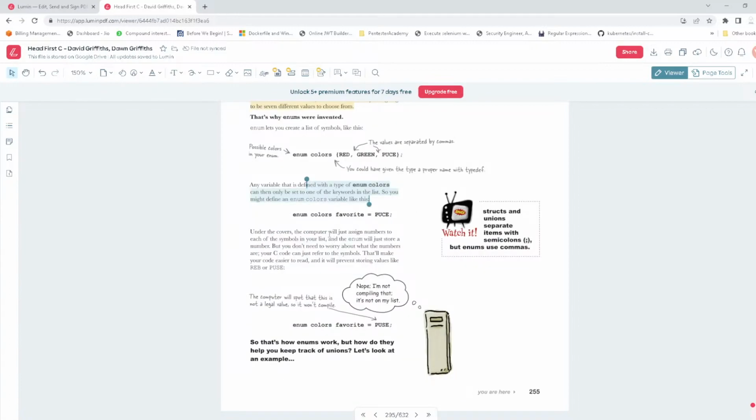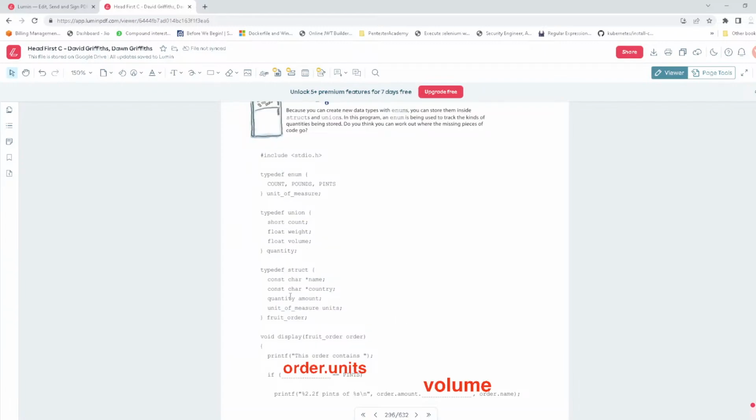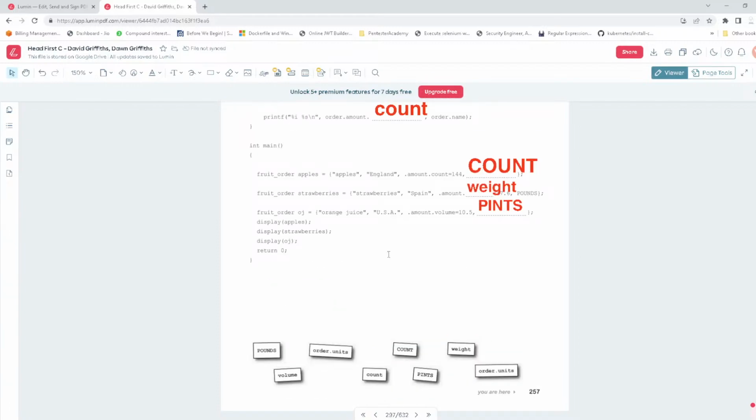Under the covers, the computer will just assign to each of these symbols in your list, and enum will just store a number. Only a number is assigned. For example, if we are using red, it will get assigned 0. Green, it will get assigned 1. Blue, it will get assigned 2. But you don't need to worry about what numbers are in the sequence. You can just refer to the symbols and it will understand. Fine.